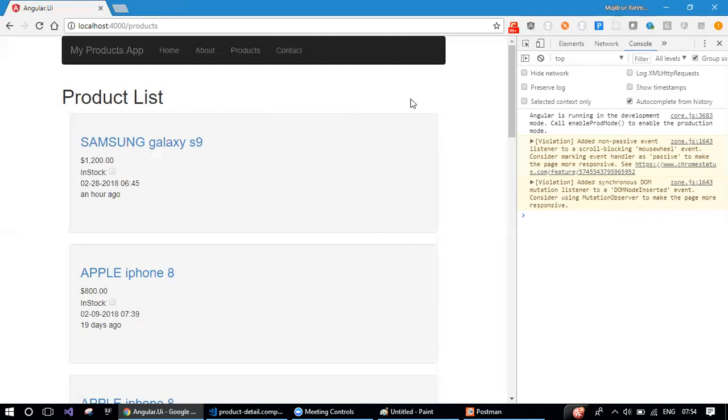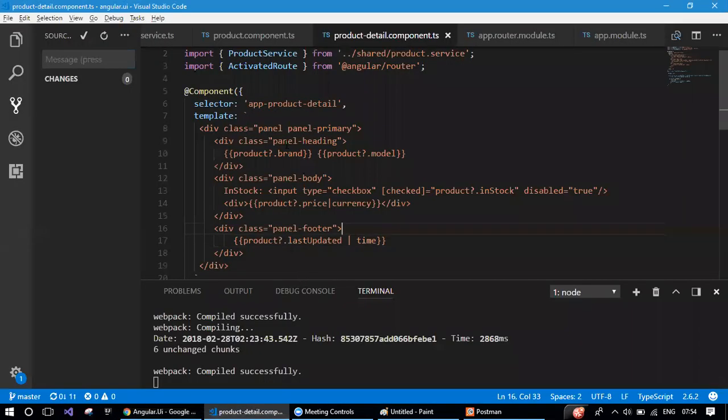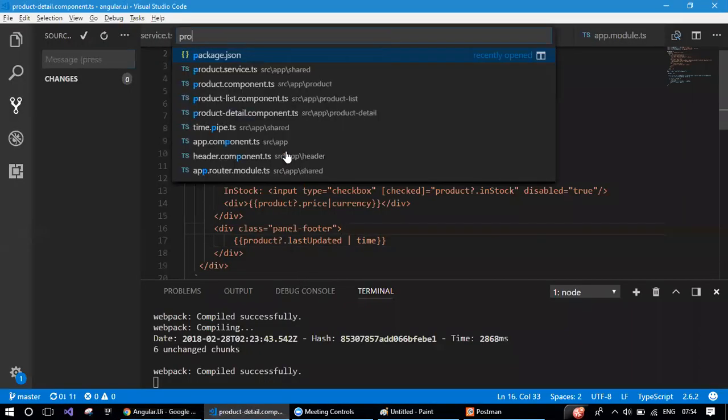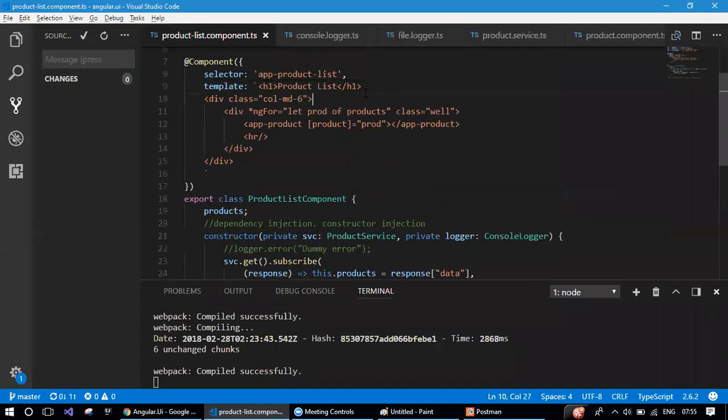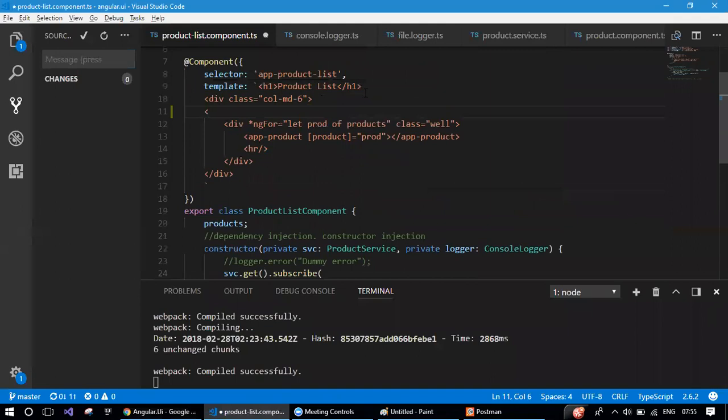First thing, I would like to have a link here in the product list component. Somewhere here, try to have a link. The routerLink is going to be /product/new. This route doesn't exist, so we need to create one. And I'm going to say "New Product". And I want this link to look like a button.